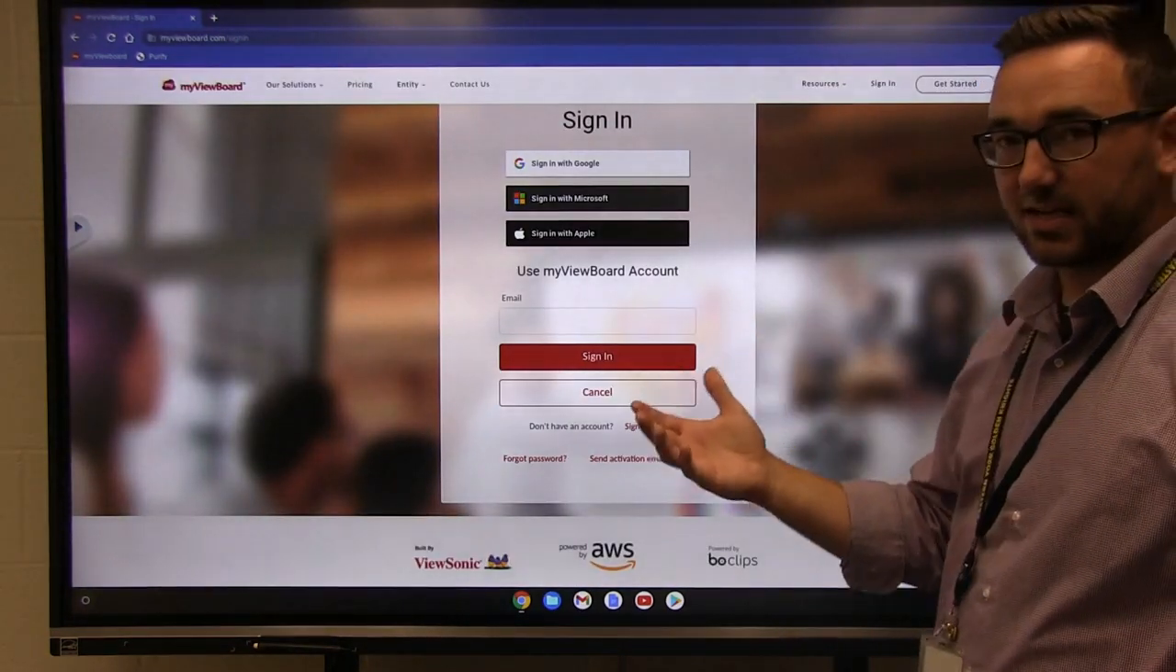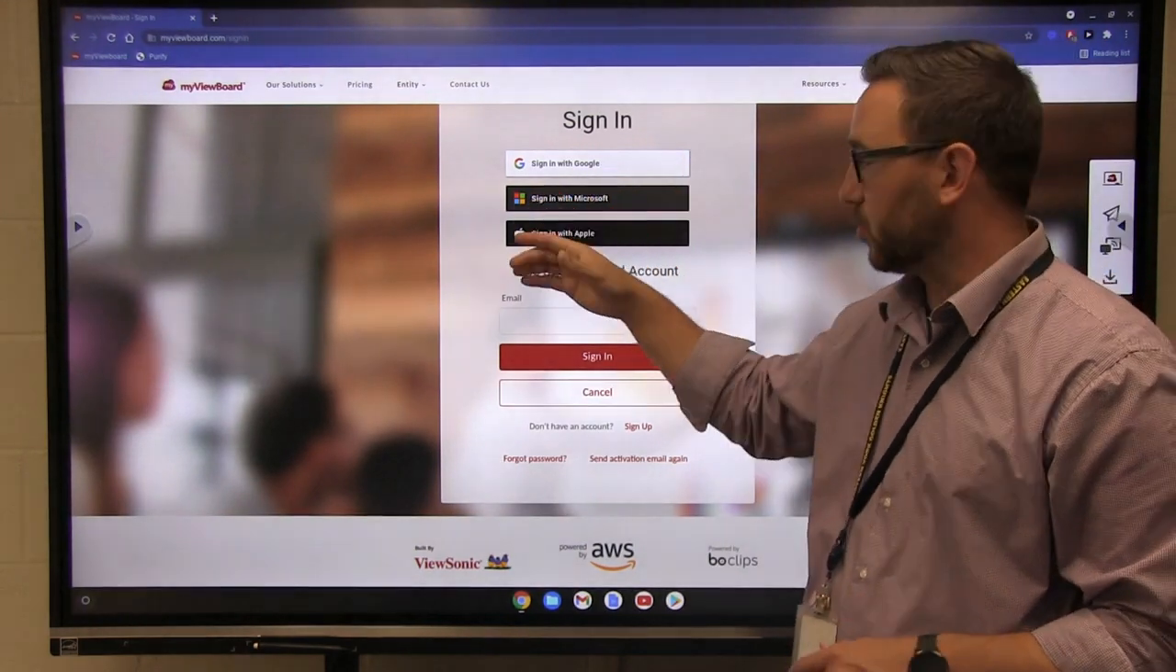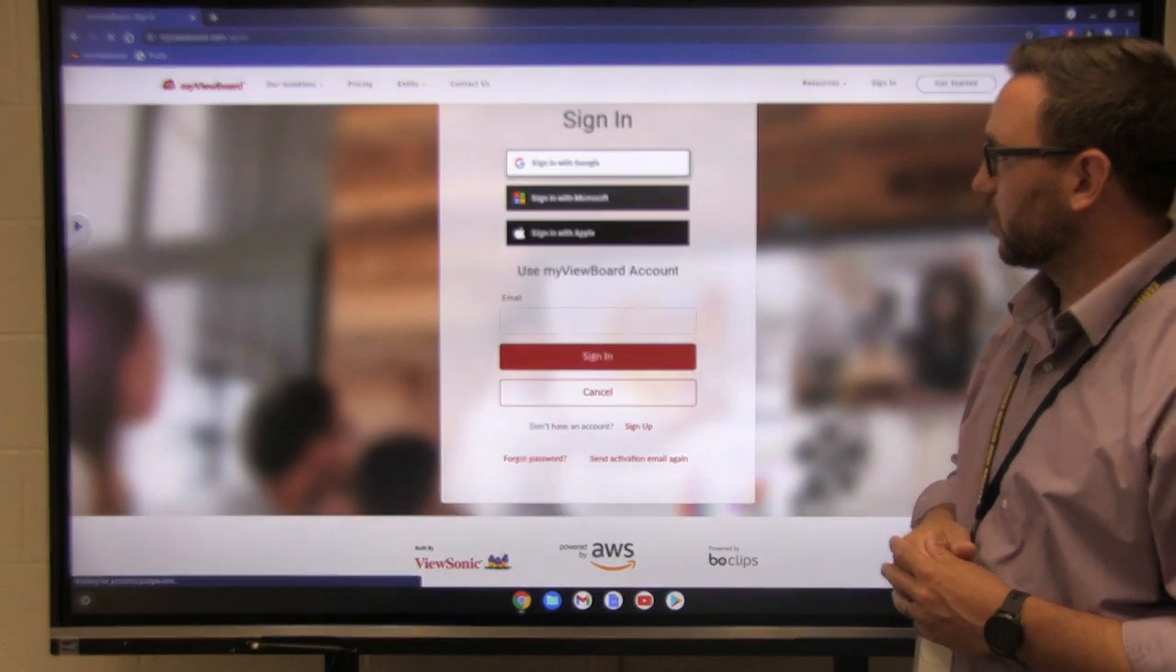Okay, and what's nice is we have single sign-on features, so we have the ability to sign in with Google, and since you're already logged in, it should be a breeze. So we're going to go ahead and sign in with Google.